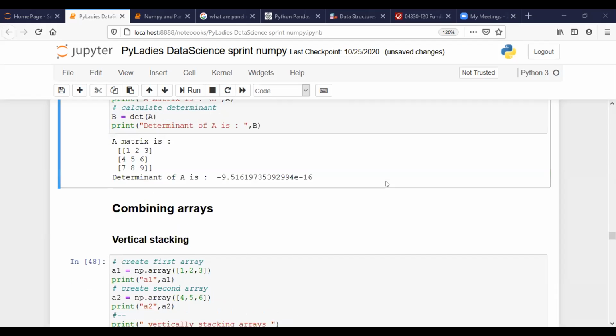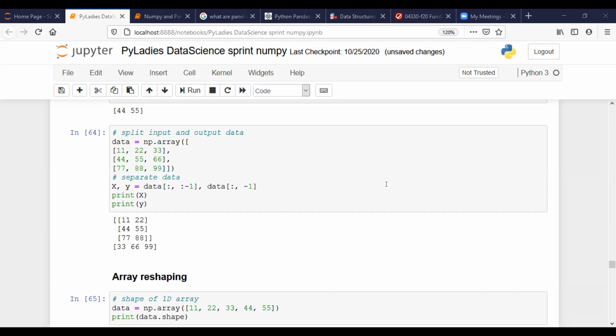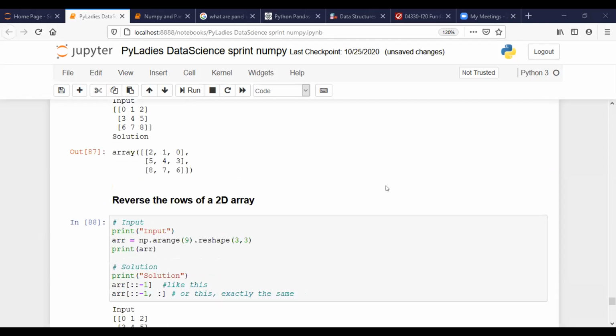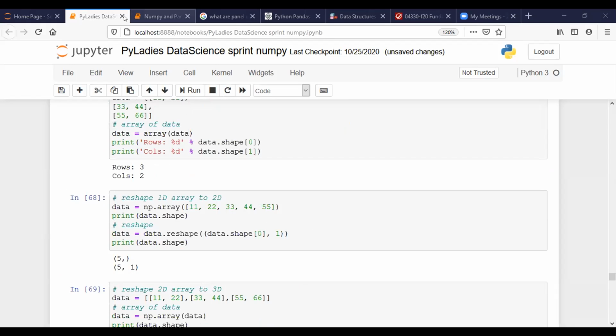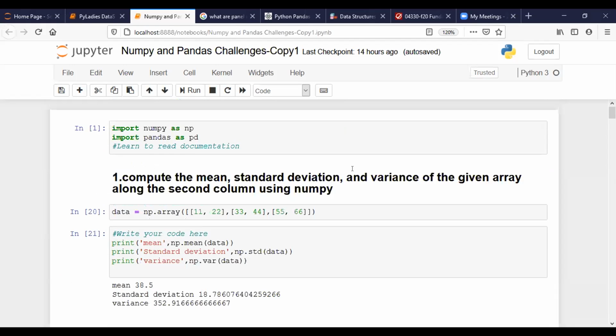Okay. So I'll share this notebook so that you guys can go through the rest of the things. We're running out of time, so I'm going to jump into the next notebook, which was the challenges that we went through. I need to reshare my screen.